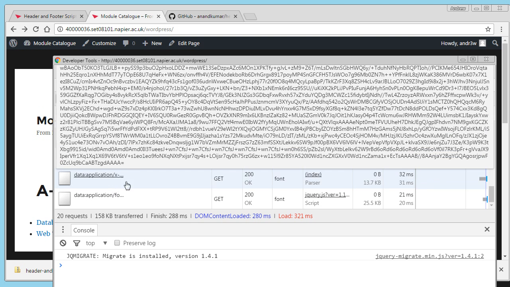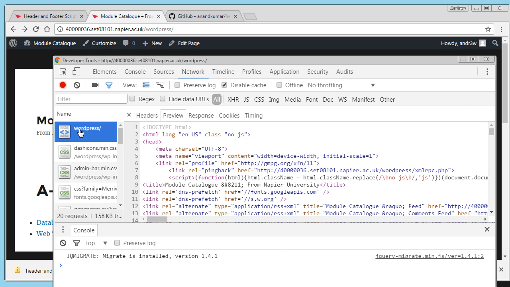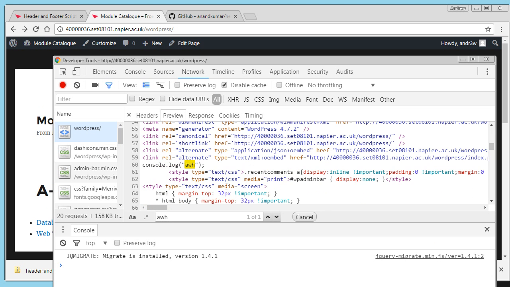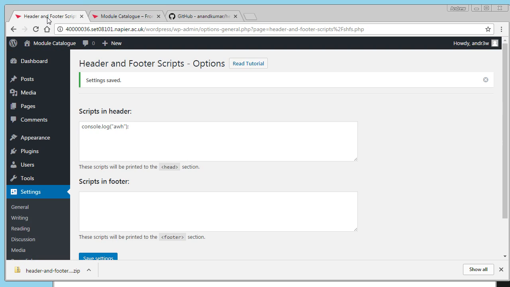So this is my WordPress site. Control F, Andrew was here. Okay, it's just dumped it in the head. It hasn't put it in a script tag. All right, let's do that properly.